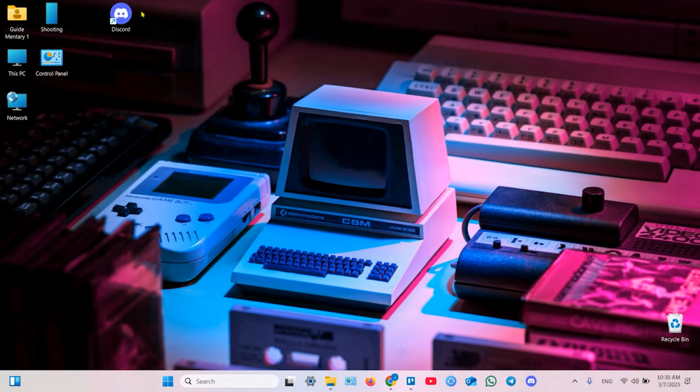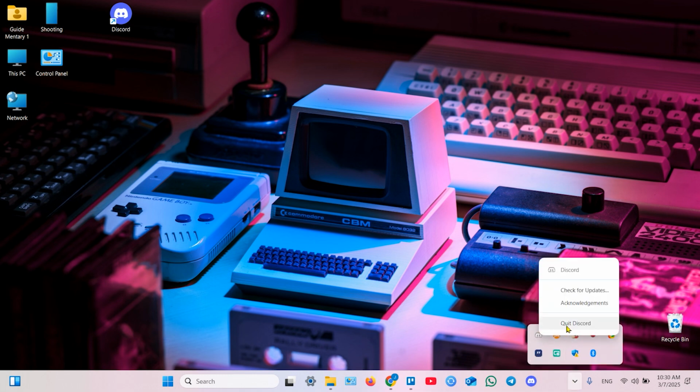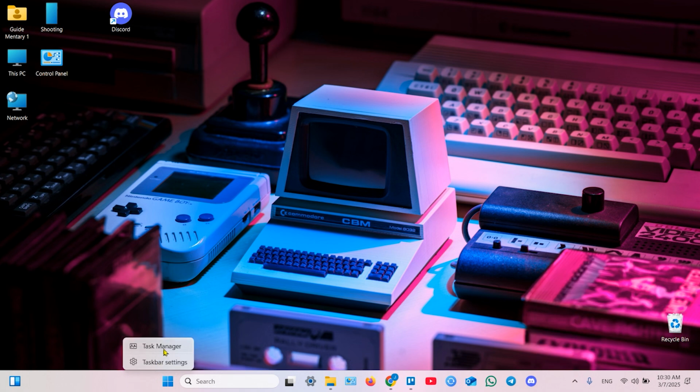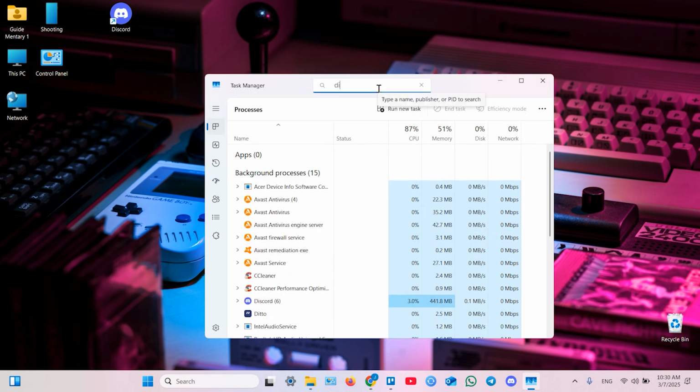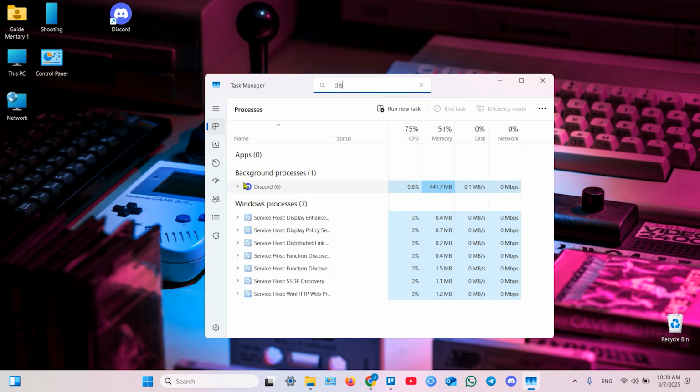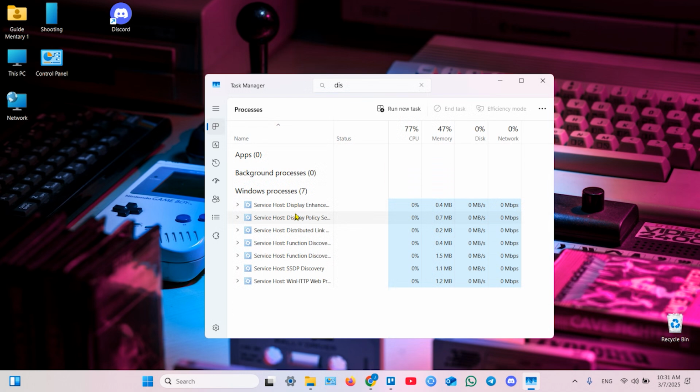Tip number 1. Terminate the background processes. What I mean is, even though Discord doesn't open your user window, it can still be running in the background, which prevents it from launching. So you can open the system tray on your taskbar, right-click on the Discord icon and quit Discord, or right-click on the taskbar, go to Task Manager, click on the search bar in Task Manager, type in Discord. Once it's found, right-click on Discord, End Task, and try to relaunch the application.